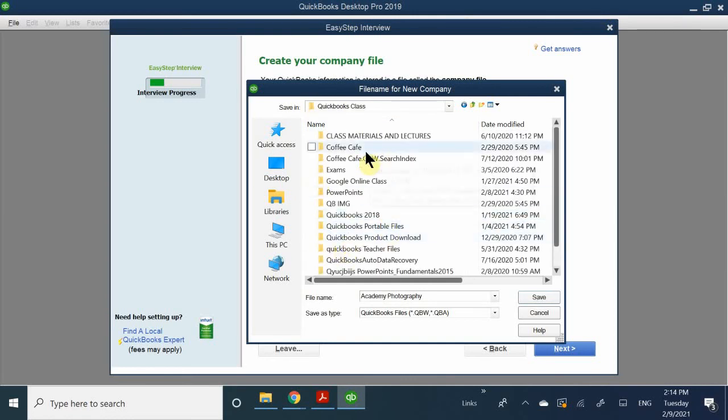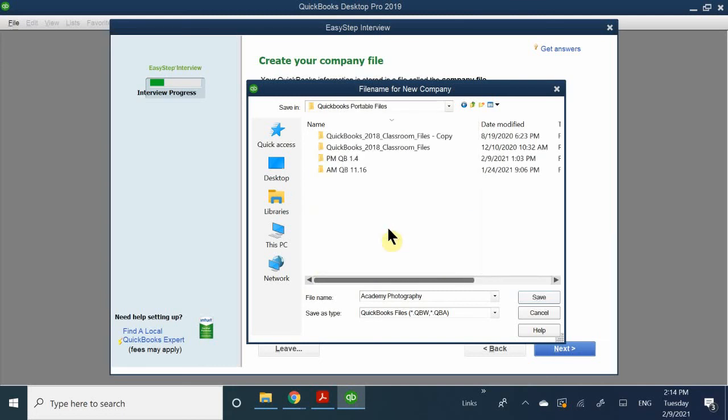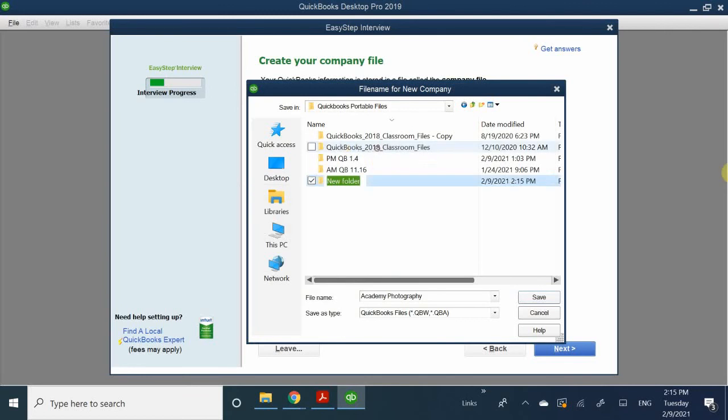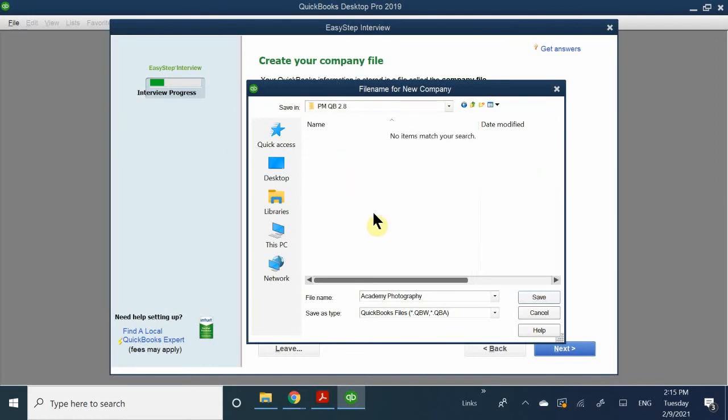So I'm going to go to QuickBooks class, and I'm going to go to the QuickBooks portable files, and here, oh, I guess I forgot to create a folder for this class. So I'm going to go ahead and create that right now. And I'm going to name this PM QB QuickBooks 2-8. All right. And I'm going to place this file in this category right here.